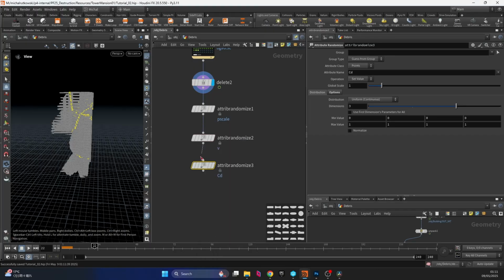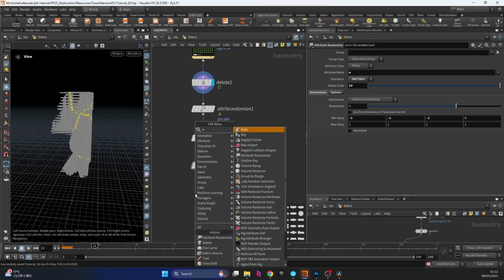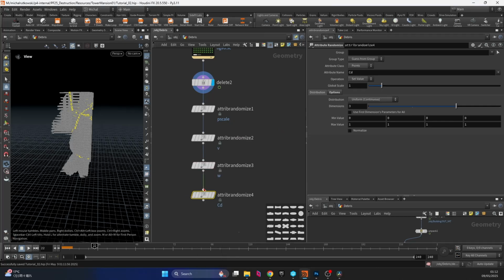Finally, we will also randomize the w, which will give our debris some orientation. In this case, we'll also add a value of 10 in both directions. Finally, we'll randomize the orient as well.